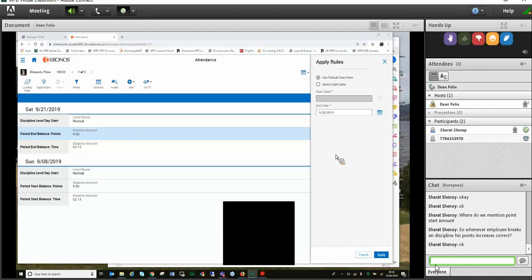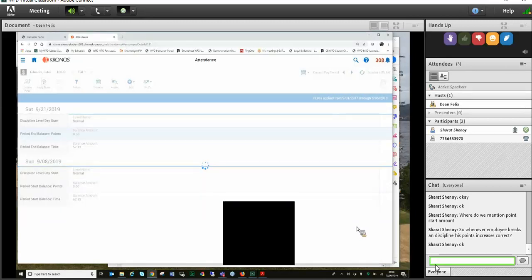So now what we're going to do is apply those rules. We're going to get it to manually look at the time card and pick up what we've just put in. We're going to use the default start date for applying those rules, and the end date is going to be today. What should happen when we apply these rules is I would expect that points balance to increase to 10.5.